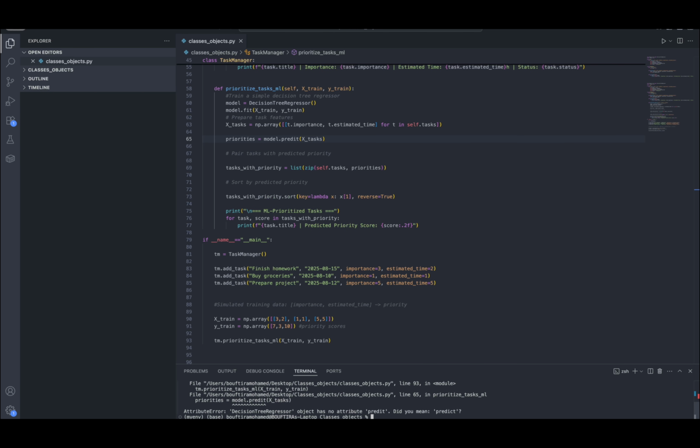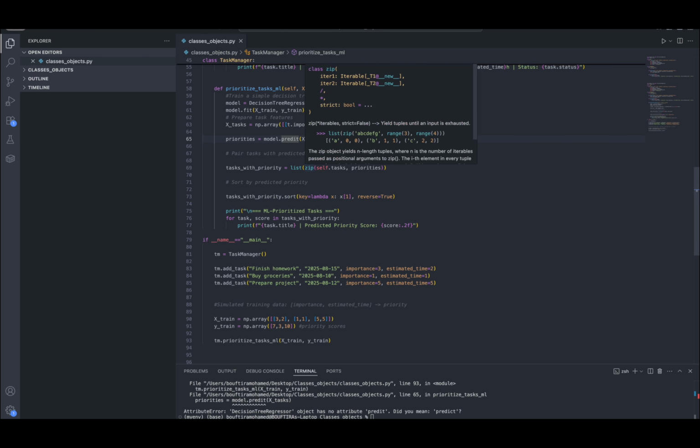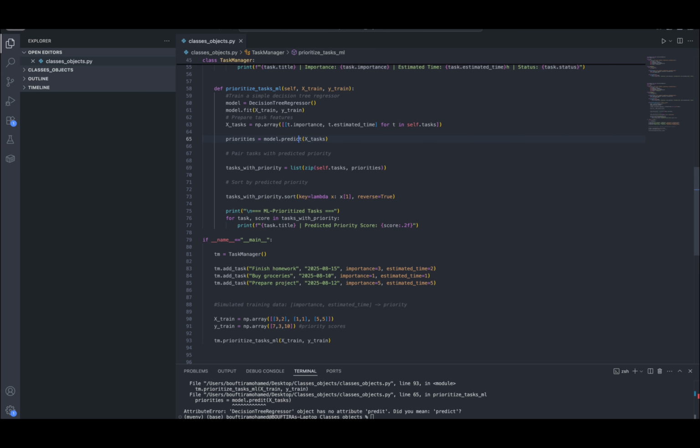Oops, here we got an error. Let me see. Model dot, oh, it seems to be a typo. Okay, predict. Let's run it again. And here we got the result. So prepare project, the priority score is 10, so it is sorted the highest, and finish homework with a priority score of 7, so it is the second, and buy groceries with a priority score of 3, so this is the third most important task to do.